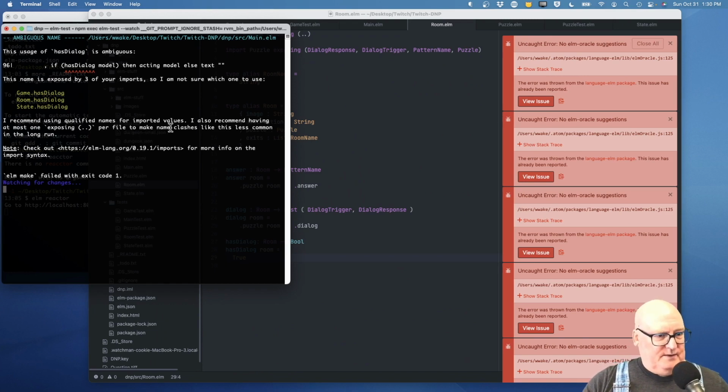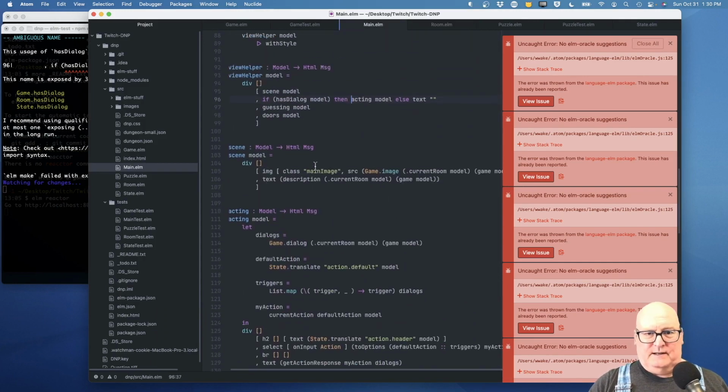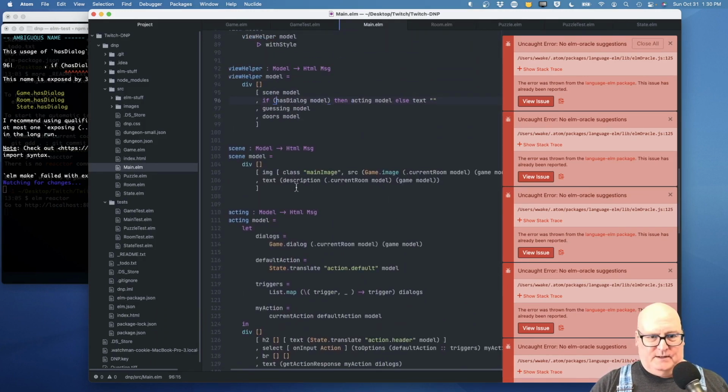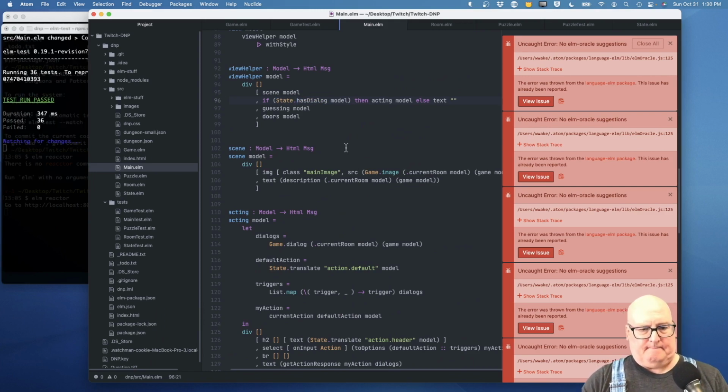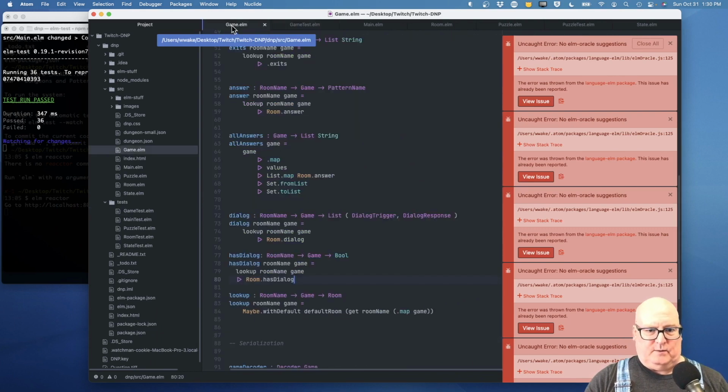Yeah, recommend qualified names for imported values. At most one per file. Okay, so our main is not conforming very well. Okay, so if this is state.hasDialog, and we pass. Okay, so we made, see what we did.